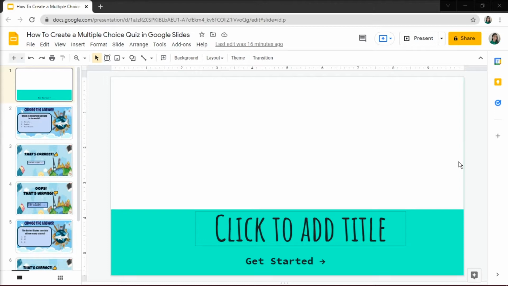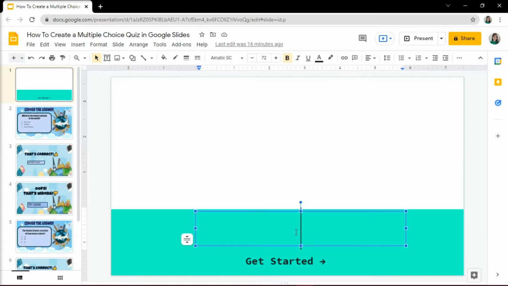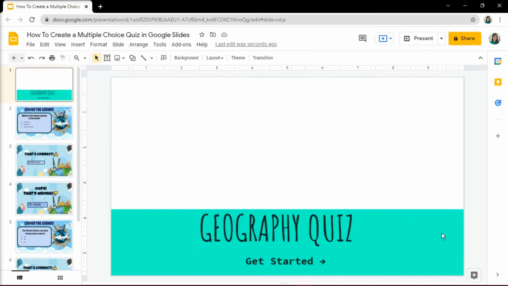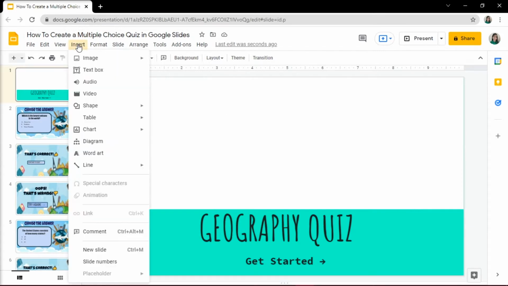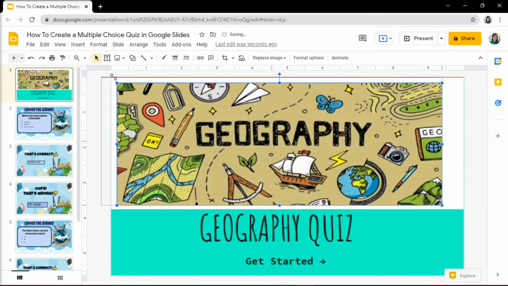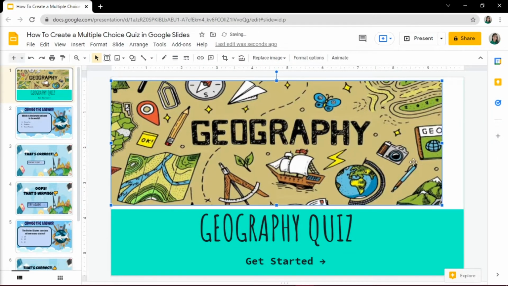To start, open up your Google Slide presentation and create a title of your quiz. You can also edit the text and also add some additional information. Add an image that will be in line with your topic by clicking on the Insert tab, then choose Pictures. Drag and place it to wherever you want it to be on the slide.